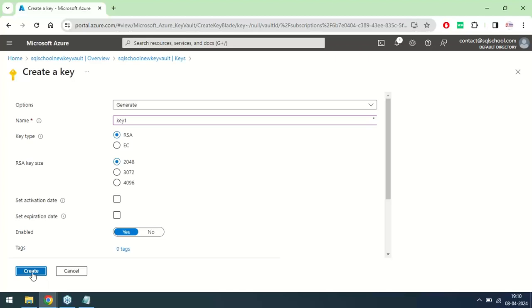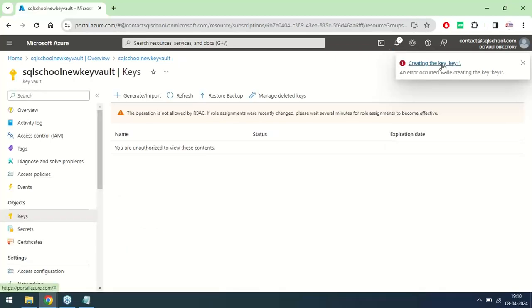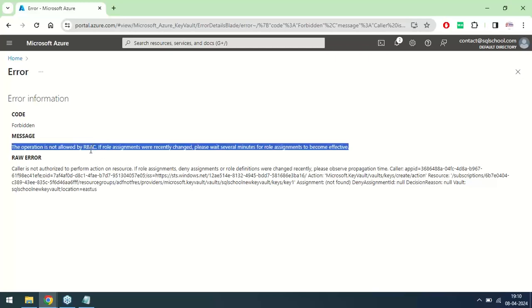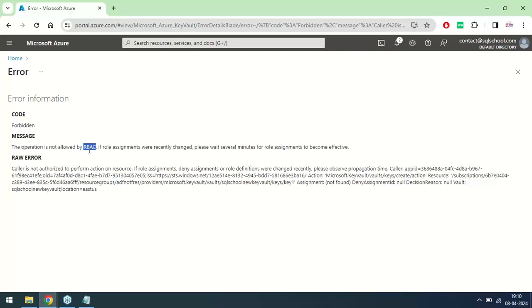The moment you click create, you may see an error like this: operation not allowed by RBAC, the role-based access control that we learned in the last week's initial sessions. The caller is not authorized to perform action on the resource. Let's think practically. It says the caller. Caller means me, my account. It is not authorized to perform new key creation.